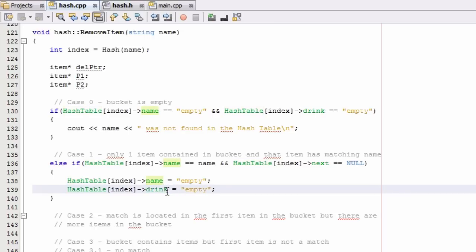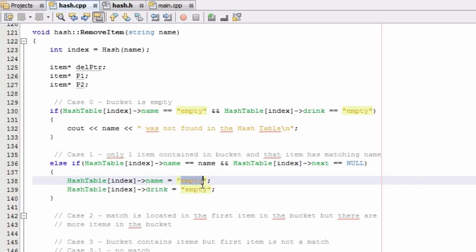And so we didn't really remove an item in this case. We still have just that one item in this bucket here, and then we just change its name and drink value to the default string empty that lets us know that there's not really any information being stored in this bucket. This is consistent with case 0 now because we've already checked that this is the only item contained in the bucket. So this takes us back to our default value, and so this should work for our program.